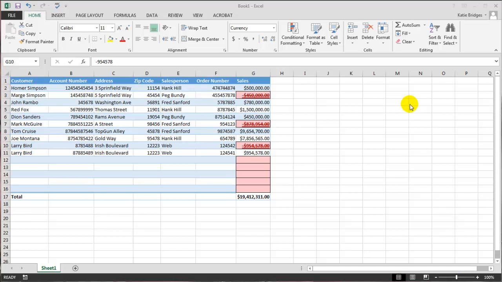Okay, so not only can you analyze data through the conditional formatting, you can also analyze data through sort. Now sort's really easy. It simply puts data in a certain type of order. You can do ascending, which is alphabetical from A to Z, or numerical from smallest to largest. Or you can do descending, which is Z to A, or numerically largest to smallest. So the way you do that, let's say we want to sort by customer name.